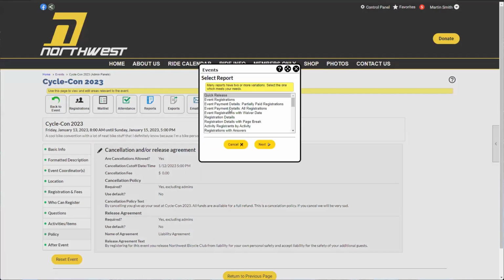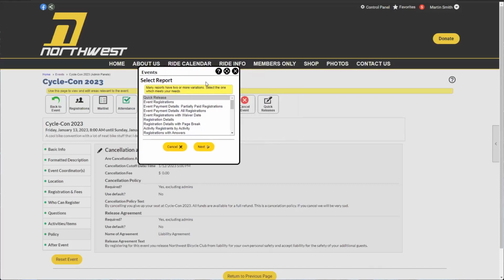The reports that you get here, I do want to highlight a few really interesting reports. You do have your quick release report. That's the same PDF that you get by clicking on this quick release over here. One that I use a lot is our event registrants report. It's deceptively simple, but it's going to give you pretty much all the information you need about each individual that is registered for your event.